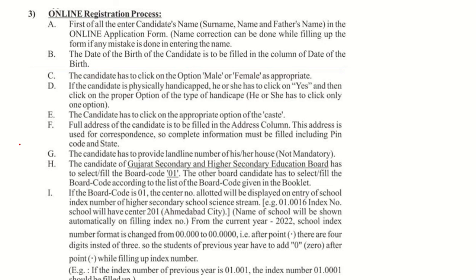After paying the fee, you will be able to fill the application form. So in the application form, you have to first mention the candidate's name. Like first you have to mention your surname, then father's name, and name correction can be done while filling up the form if any mistake is done in entering the name. So you can edit your name if any mistake has been done by you. So make sure you fill your name very carefully, then mention the date of birth in the column of date of birth, then select your gender, male or female.